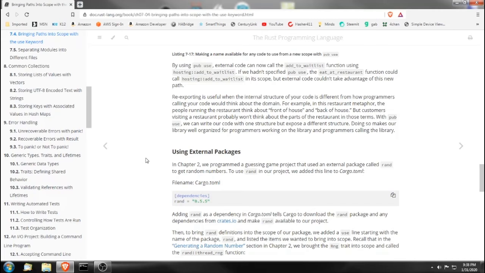Re-exporting is useful when the internal structure of your code is different from how programmers calling your code would think about the domain. For example, in this restaurant metaphor, the people running the restaurant think about front of house and back of house, but customers visiting the restaurant probably won't think about the parts of the restaurant in those terms. With pub use, we can write our code with one structure but expose a different structure. Doing so makes our library well organized for programmers working on the library and programmers calling the library.